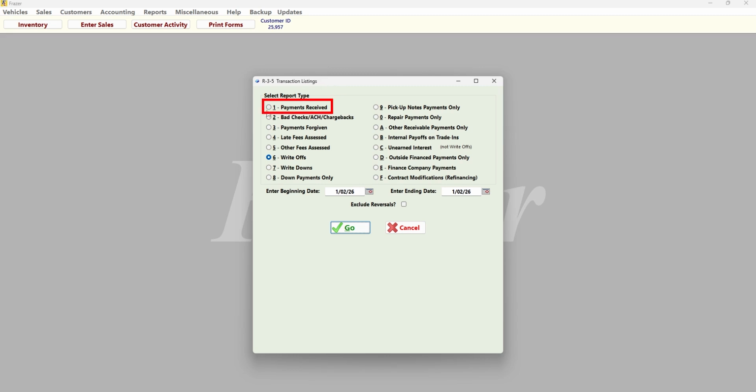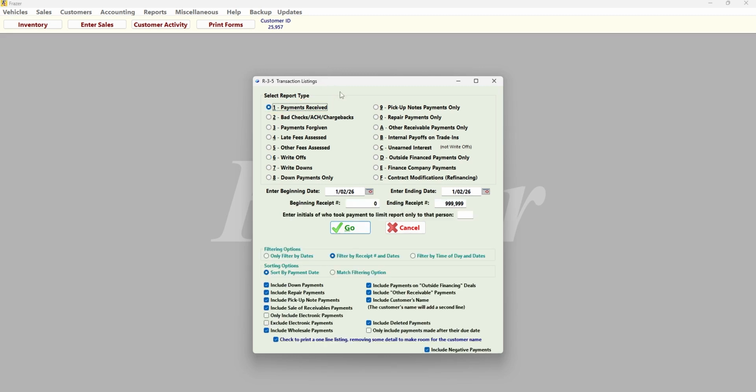So if we select option 1 for payments received, it's going to change this screen depending on what you select on there. In the middle of the screen, you can basically enter the date that you wanted this information to print for. So if you were looking for a report that shows just your payments collected today, you can keep the date set to today's date, or you can backdate this as you like.